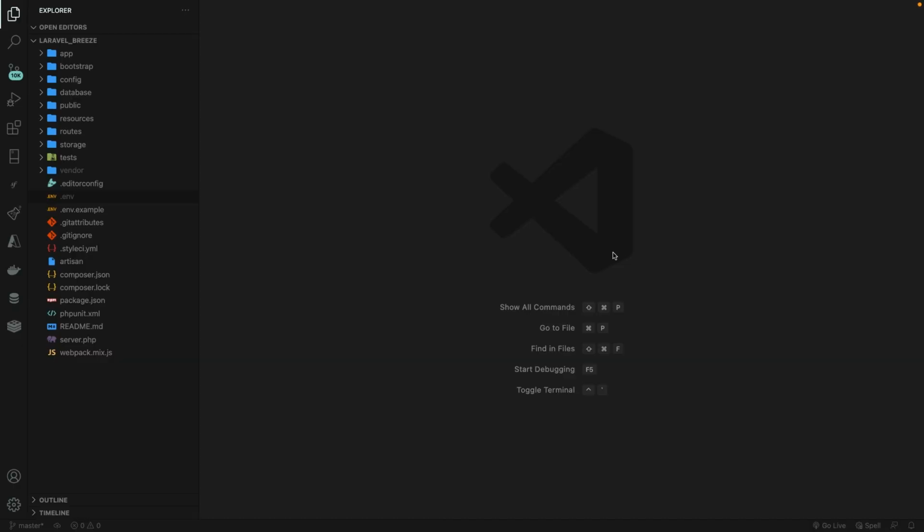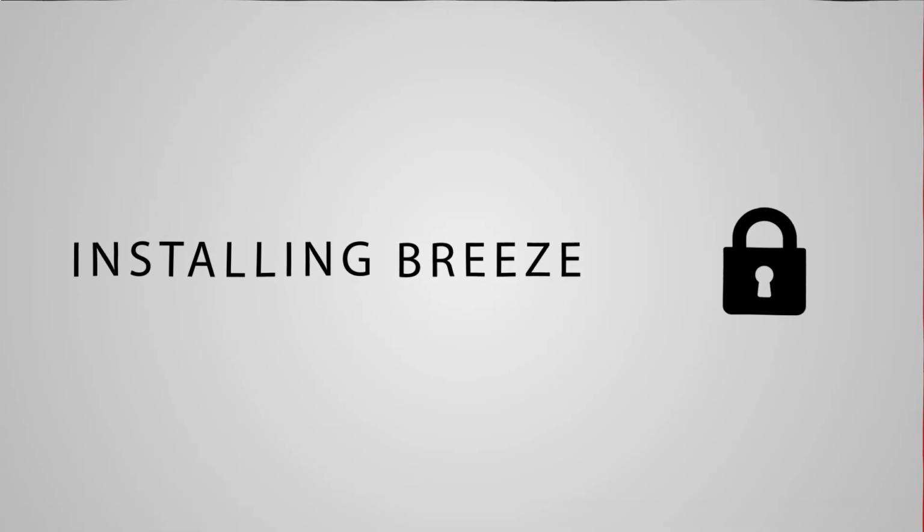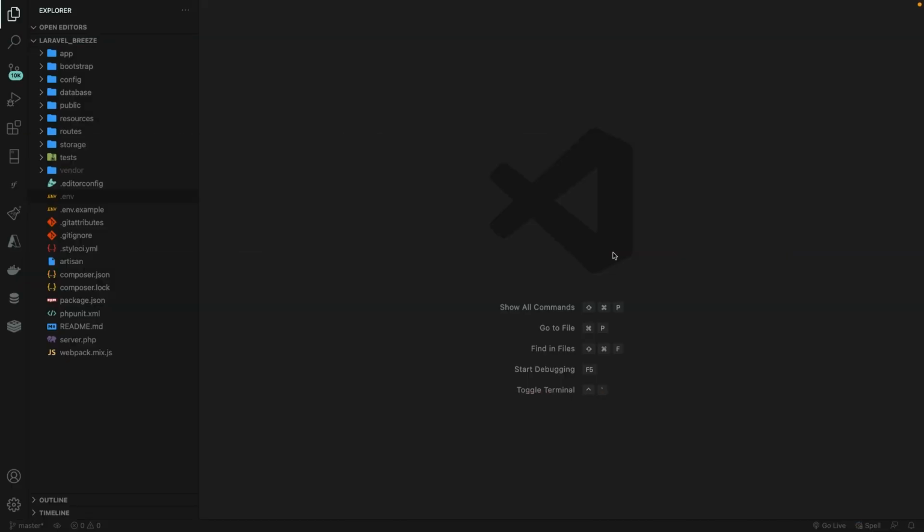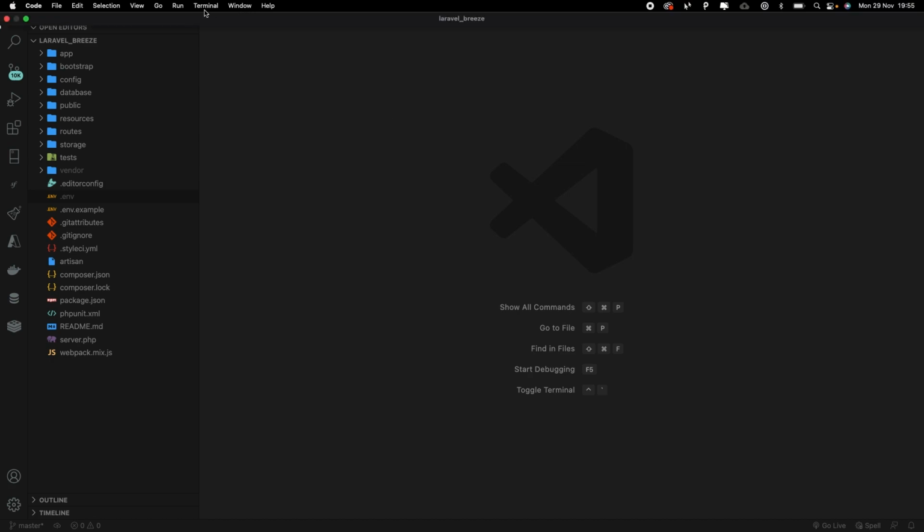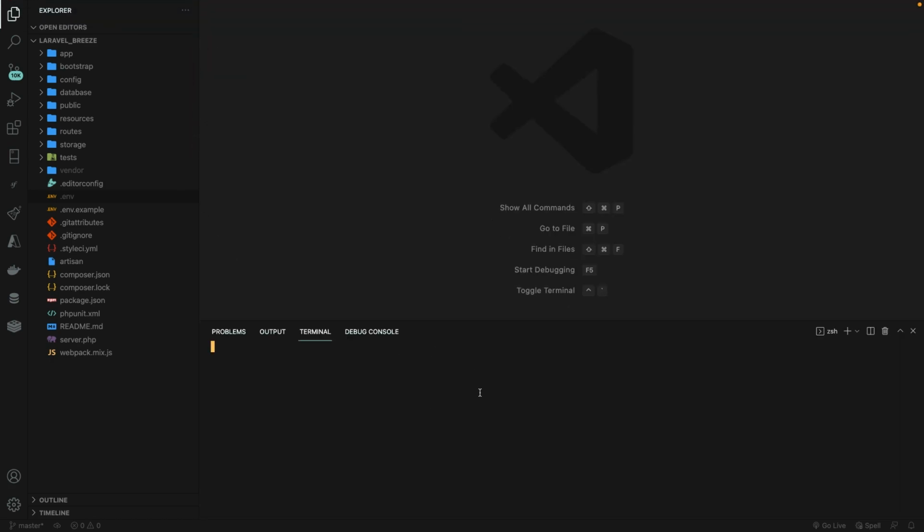To save us some time, I've already created a complete new Laravel project where I have not added my database connection, but it does have my Mailtrap connection. Now Laravel Breeze can be installed in pretty much the same way as Laravel UI, which is through Composer. So if we open a new terminal in Visual Studio Code, and right inside of the CLI, we can simply say composer require laravel/breeze, and we're also going to pull it in as a dev dependency. So let's say space --dev.